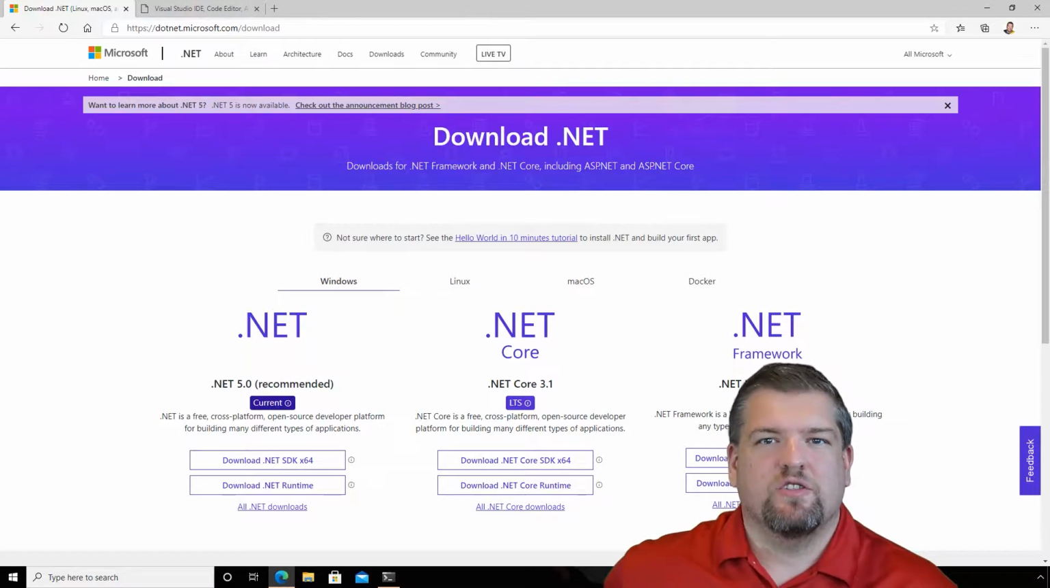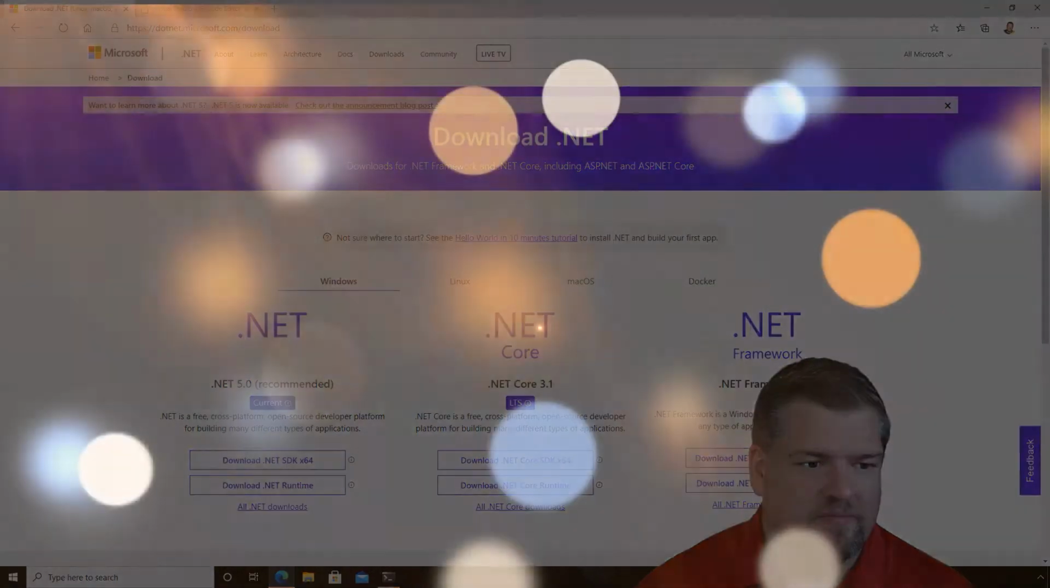Today, we are going to discuss how to set up your development environment to run .NET 5. It's pretty simple. Let's get started.